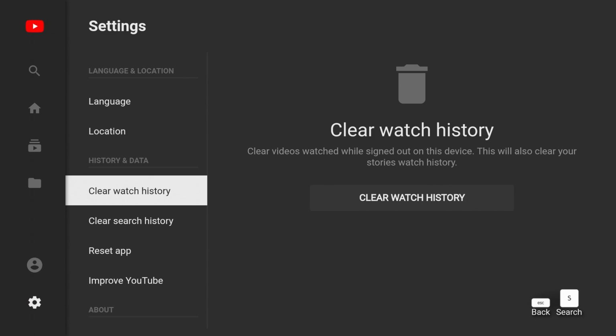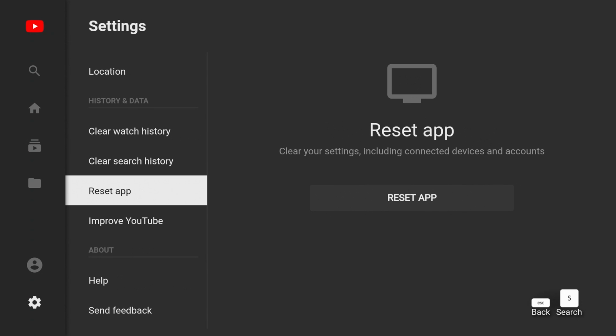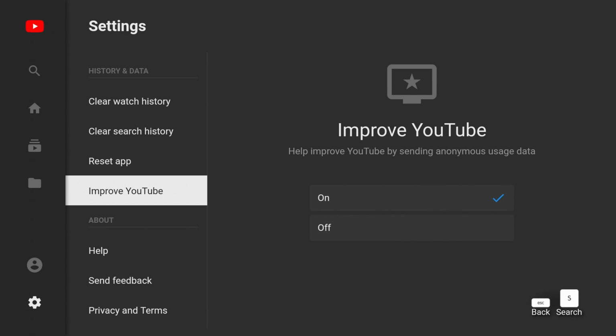Alright, so we can clear our watch history. You can clear your search history. You can also reset this app if for any reason it's going slow, or you just want to clear a few things all at once.